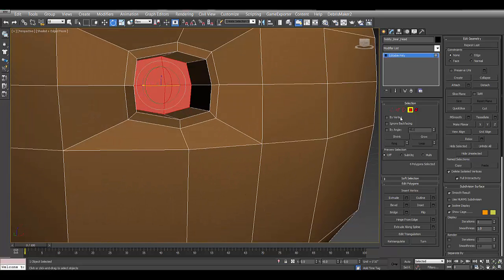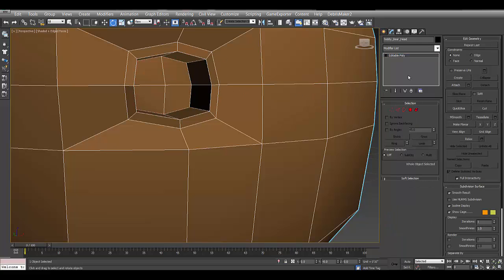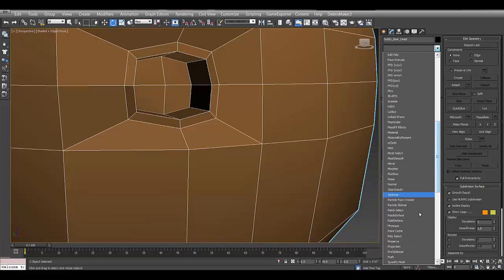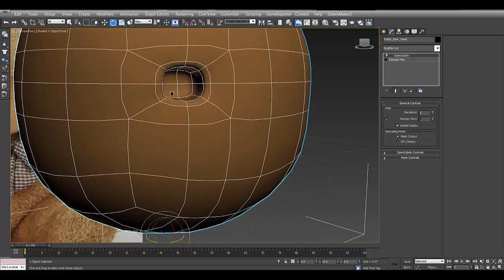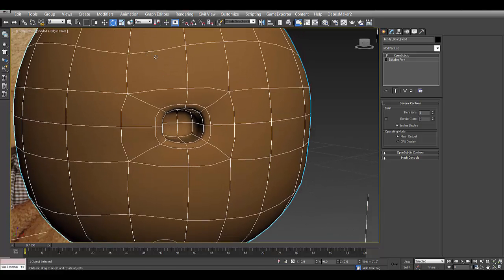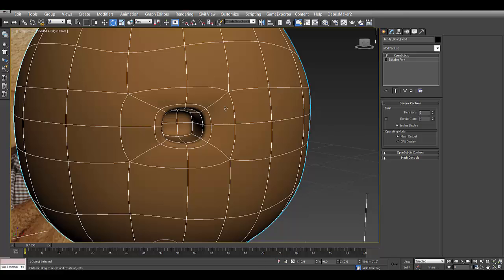Okay, so ultimately we're going to use either turbo smooth or open subdivision to subdivide the model to make it look nice and smooth. So right now we're blocking in a base mesh, and on top of editable poly I'm going to add open subdivision. Okay, so open subdivision is going to subdivide the model, so it takes each quad and subdivides it into 4 new sections, and we're going to use 2 iterations, so it's going to subdivide everything twice.